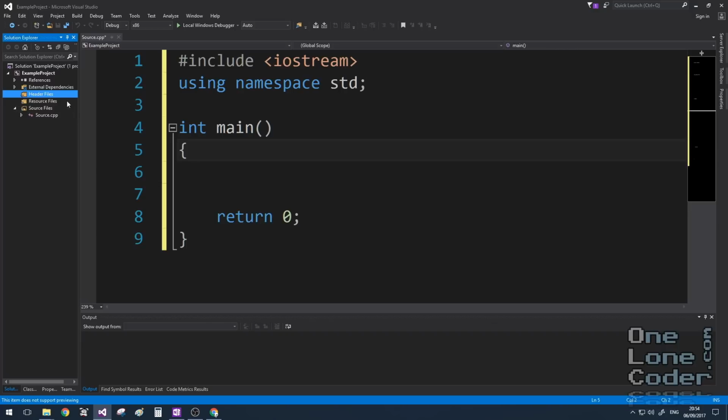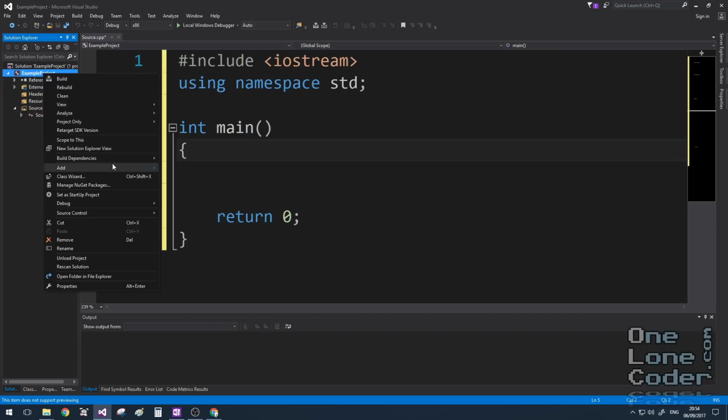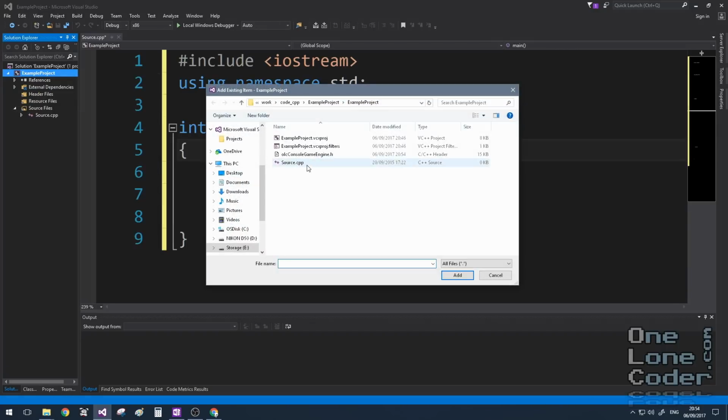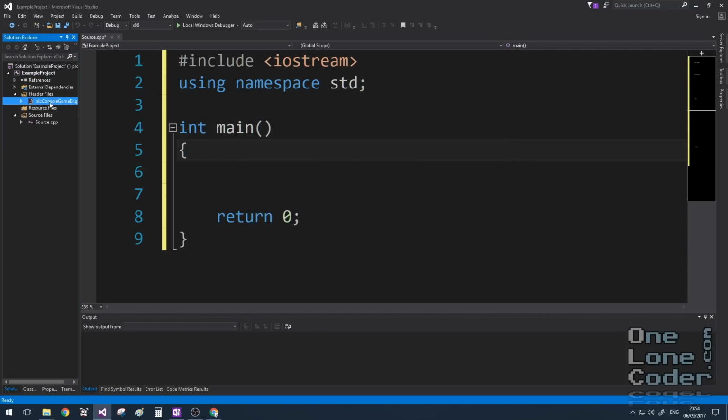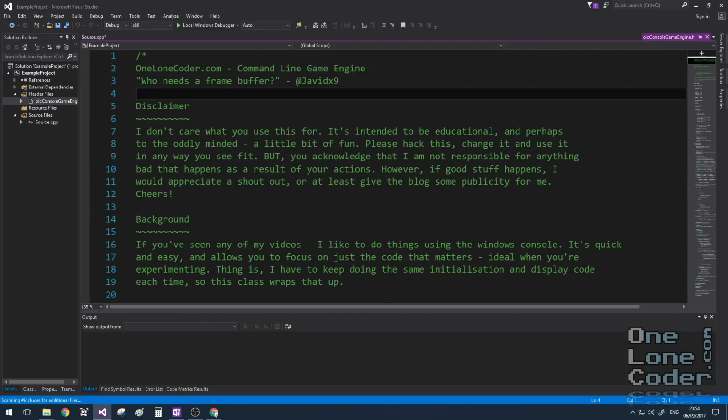And we can go back to Visual Studio, right click on example project, add existing item, and we'll just add the source. And we can see that it's become part of the project. And here it is. I'll zoom out a little bit.